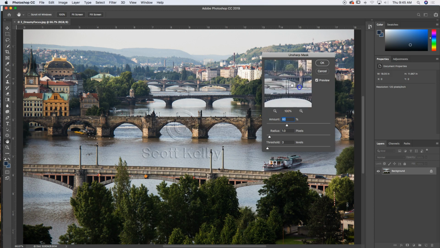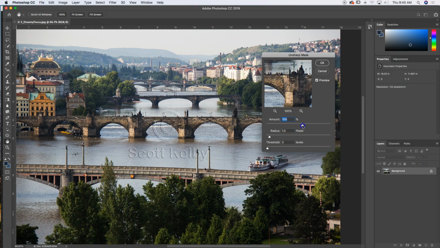So using the hand tool inside this preview window, you can click and drag around to change the view of what you're looking at. I would put part of that rock bridge or that foreground bridge in your preview so that you can see what you're doing. We're going to unsharpen it quite a bit, up to 120%, somewhere in there. The radius is going to stay at 1 and the threshold at 3. Those are the defaults, so that's fine.